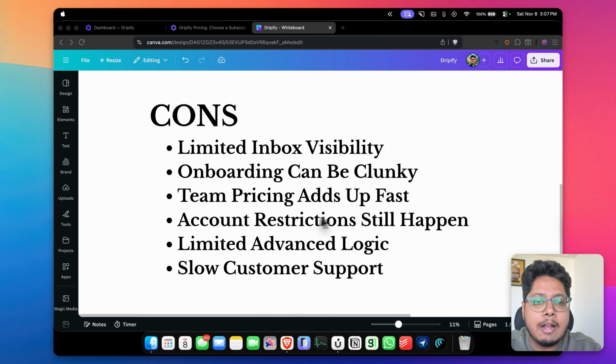Third, team pricing adds up very fast. Per-seat pricing means if you add a second team member, you're paying another $79 or $100 per month. That quickly gets expensive for agencies and large teams. No team discount I've seen so far. Fourth, account restrictions still happen. While Dripify has built-in protection, some users reported their LinkedIn accounts getting restricted even when using default settings. LinkedIn's detection algorithms are getting much smarter and no tool is 100% safe right now.